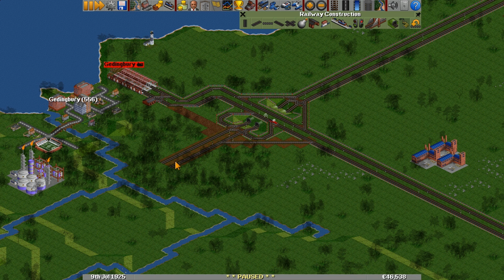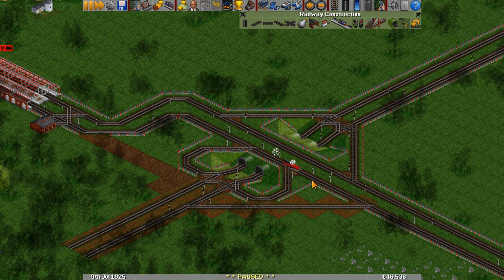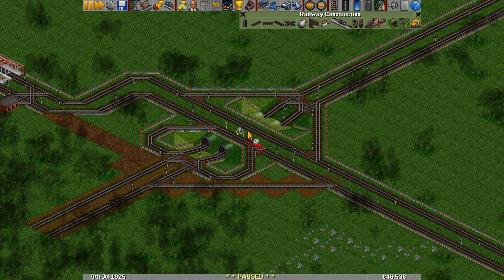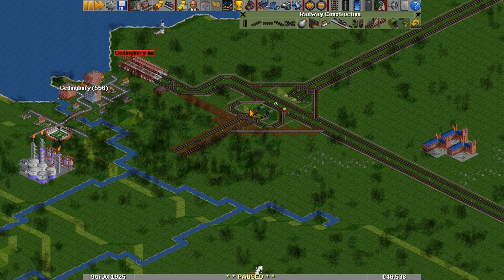We'll make it work. And then if you want to go from down here to Gettingbury, you will go where? You'll come up through this. And you'll turn left. Then if you want to go from Gettingbury down, you'll go this way. Yeah, I think this will work. I think this will work.